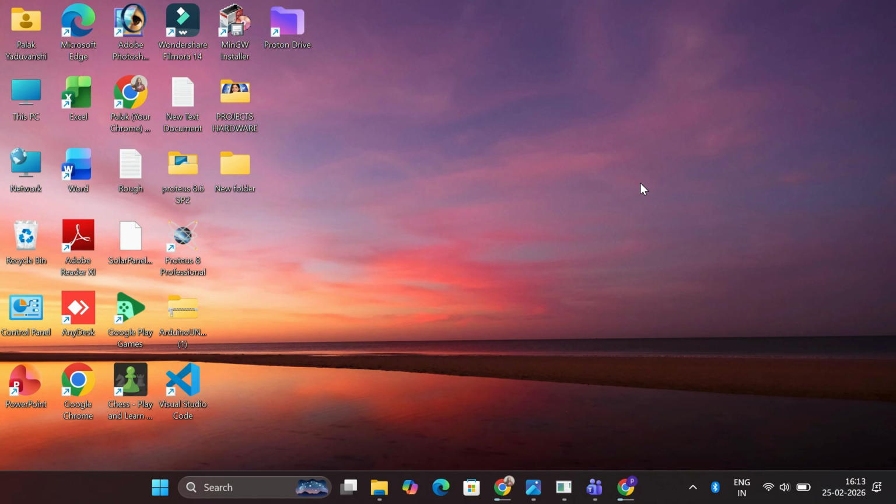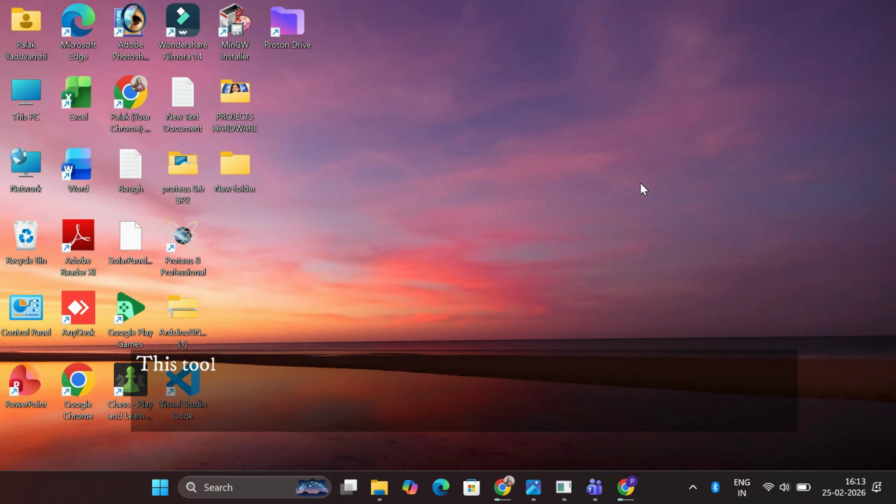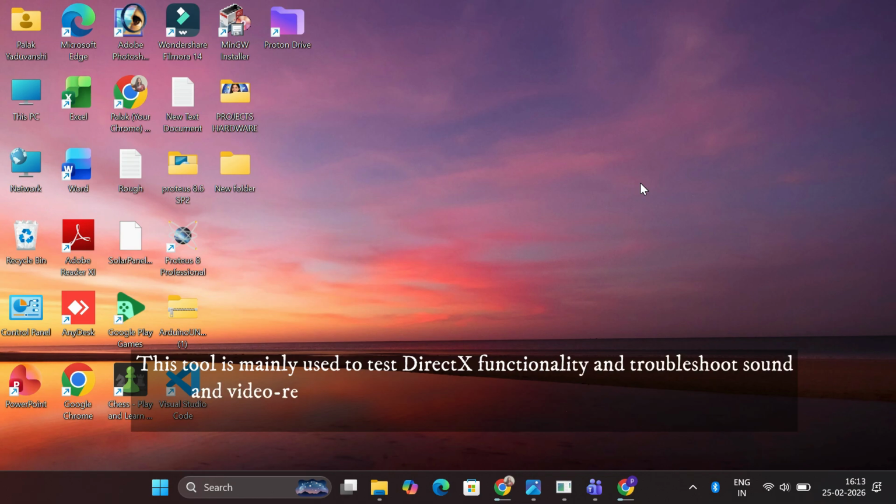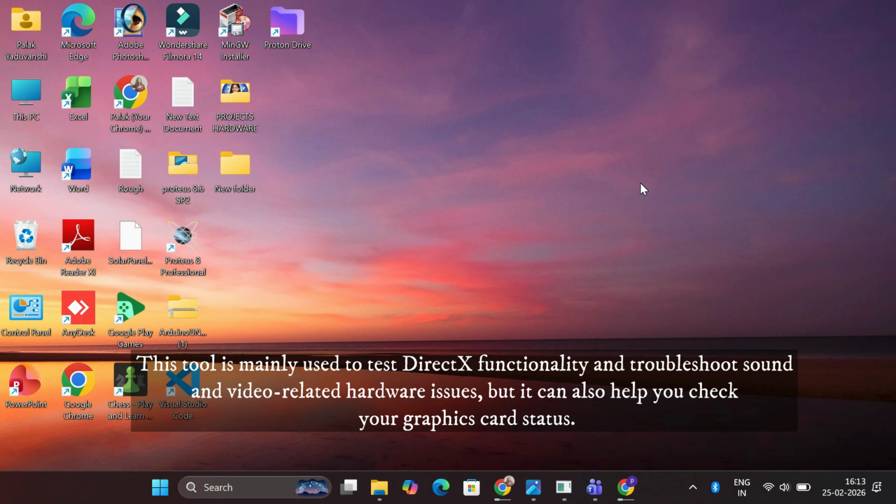Method 1. Using the DirectX diagnostic tool. The first way to check your GPU health is by using the DirectX diagnostic tool. This tool is mainly used to test DirectX functionality and troubleshoot sound and video-related hardware issues, but it can also help you check your graphics card status.